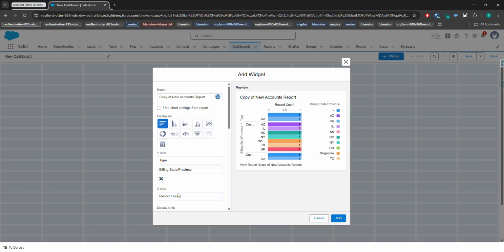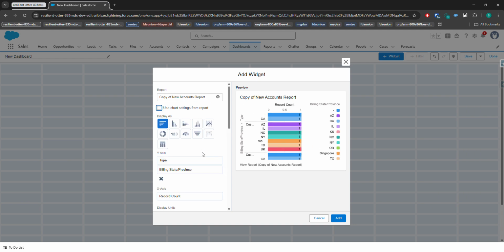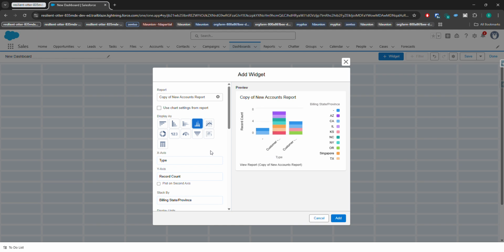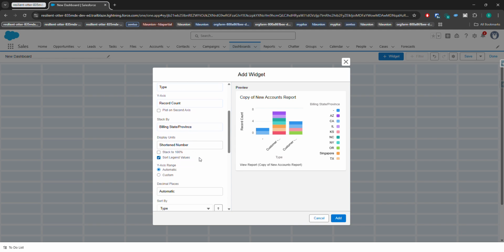So this is going to give us the add widget window. So it's going to up here show us what report we're using. And you can click on this if you already have a chart on your report that you want to use. You can click here, and I do have one on this. So it's already auto set it to what is available there. We're going to untick it because I want to do something a bit different. So I'm going to go through here and I'm going to do a stacked vertical bar chart. And then you can change things like the x-axis depending on what's available on the report. We're going to keep it as type, and then the y-axis is going to be record count, and then it's going to be stacked by billing state and province.